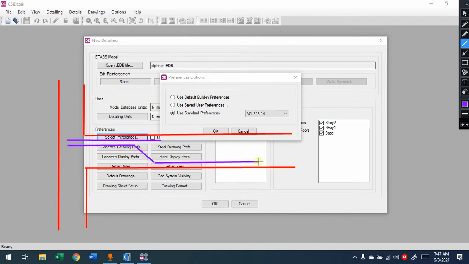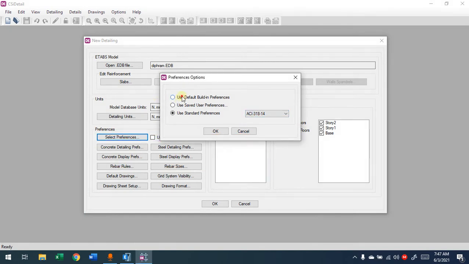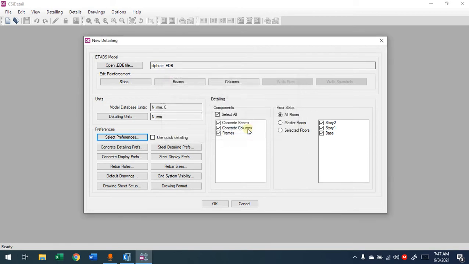Most probably here the cut section will be used, or you can select these things here. Now, how much will this distance be? The code will specify this. If you don't want to change this one, you will use the built-in preferences, whatever is basically there.